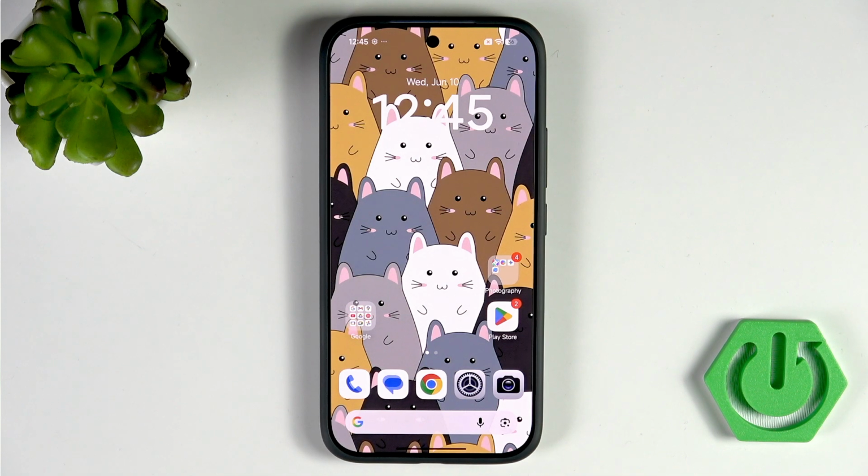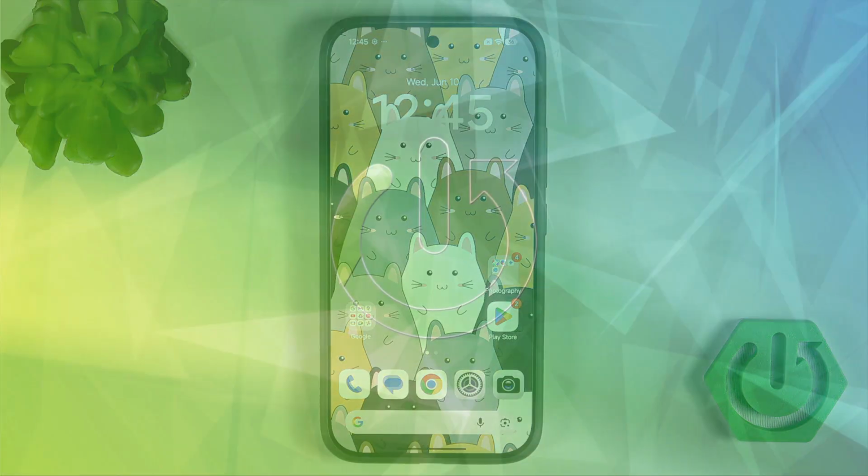Hi everyone, in front of me I've got Xiaomi 17T and let me share with you how to change the keyboard language on this device.